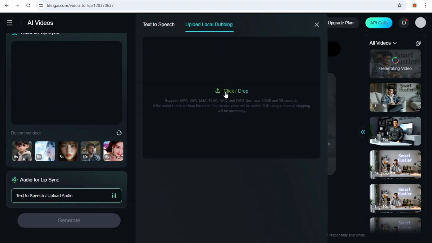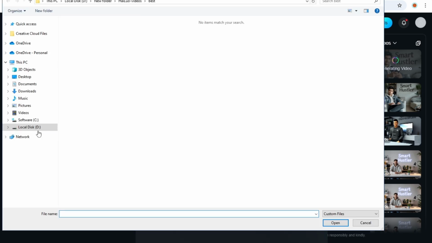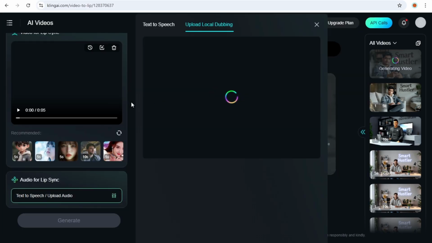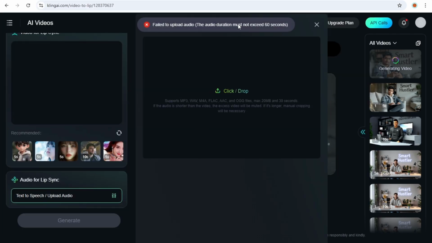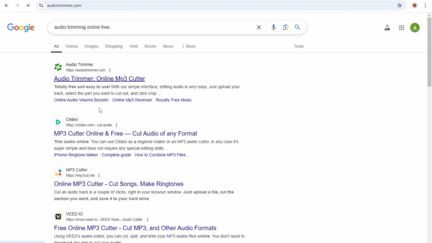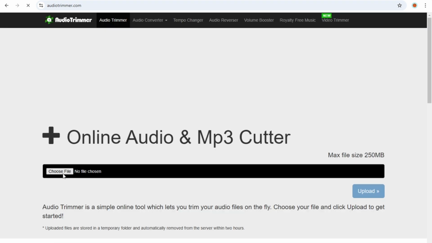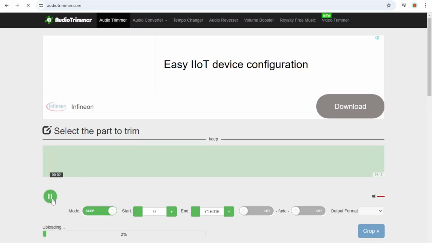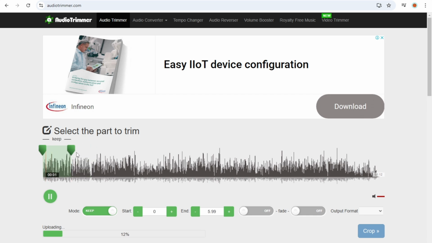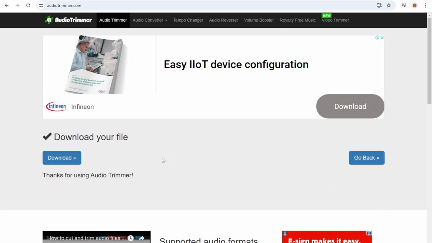Then upload your voice. You can also use text-to-speech inside Kling, but I won't be using it. As you can see, Kling doesn't support voice recordings longer than 59 seconds or videos longer than 10 seconds. So I have to trim my voice. To do that, go to this website, choose the audio file, trim it just like this, then click on Crop and download your trimmed voice.